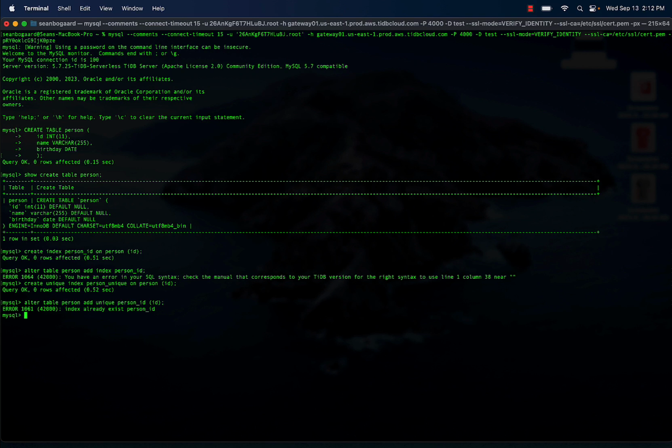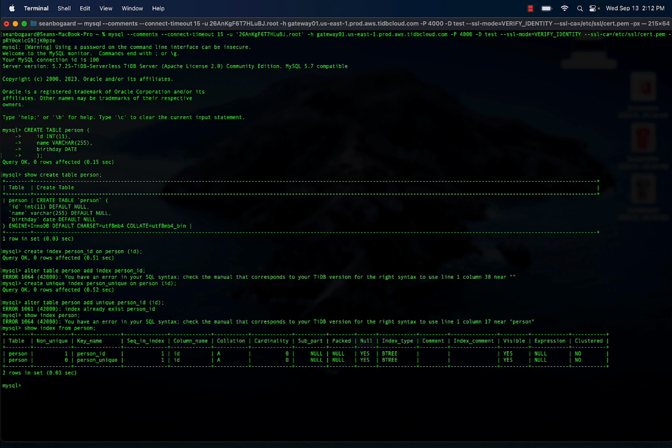Next up, what if we wanted to see all the indexes for a particular table? We can use the show index statement. As you can see from the results, we have 2 indexes. We have the index for person_ID as well as the person_unique as the key name.